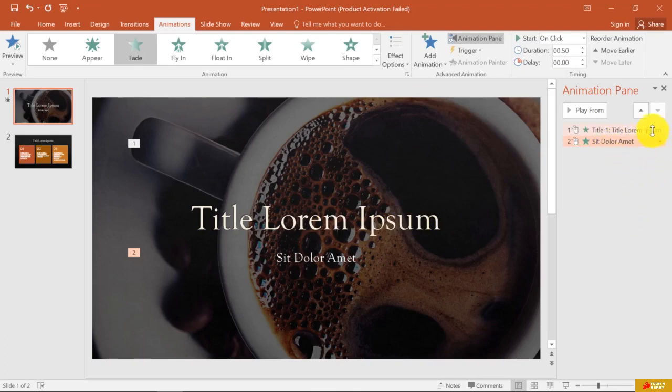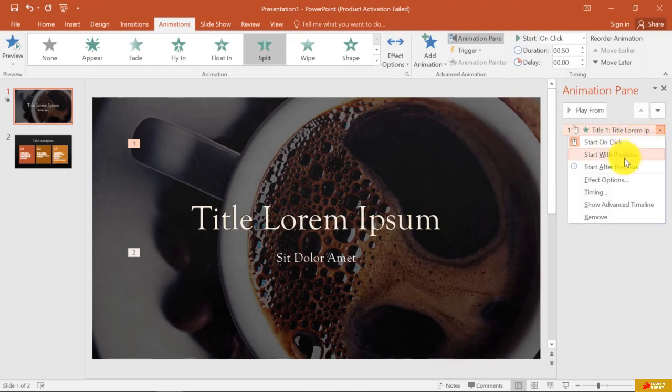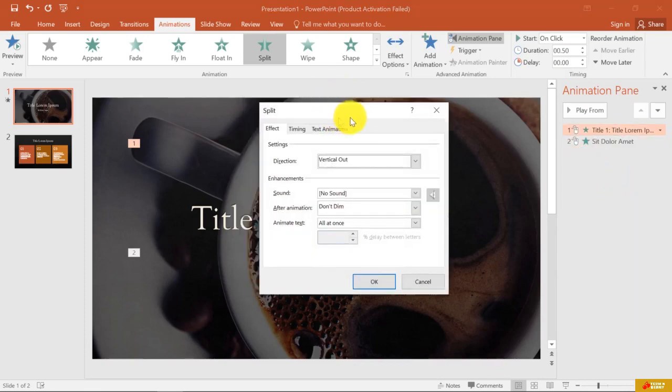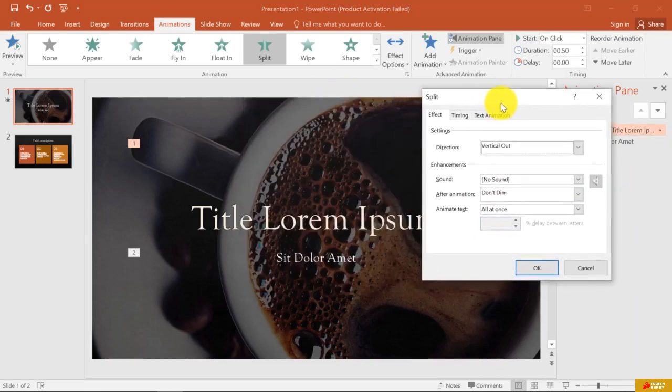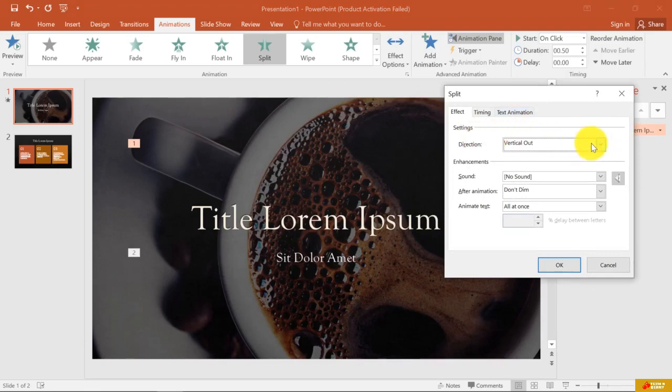Again, if I click on this icon, we have a bunch of options here. Start after previous, start with previous. These options are very self-explanatory. After that, if I click on the effect options, a new panel will open here. Here first of all I can change the direction of my animation. Again, these options will be different depending on the animation you have selected.